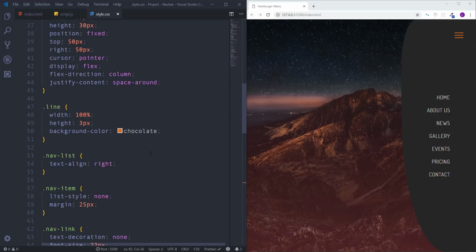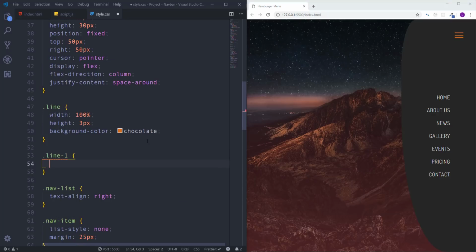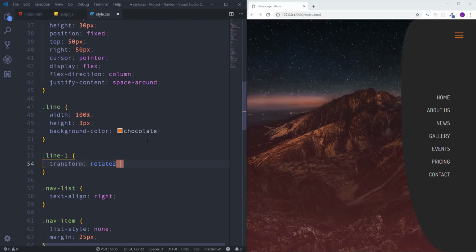First of all, I'm going to transform menu icon into X. For that we have to change positions for first and third lines. As for the second one, it should be hidden. So let's go ahead and select line 1. We have to rotate line 1 by 45 degrees according to the Z-axis. To be more precise, for line 1 we have to use rotate Z minus 45 degrees. Let's duplicate this code. Change the class name, write line 3, and also get rid of the minus sign from here.